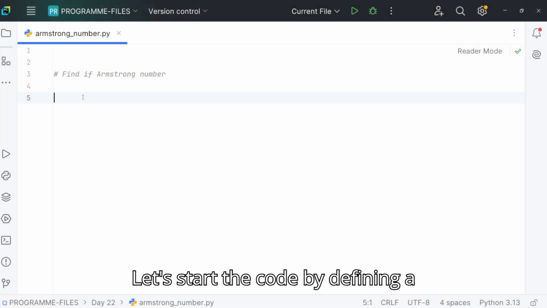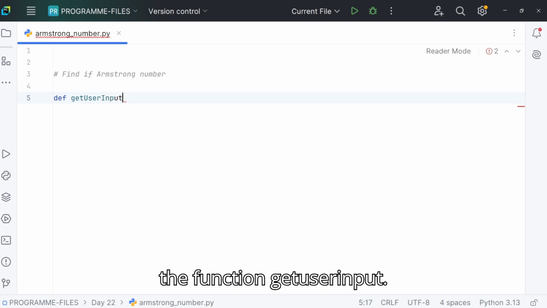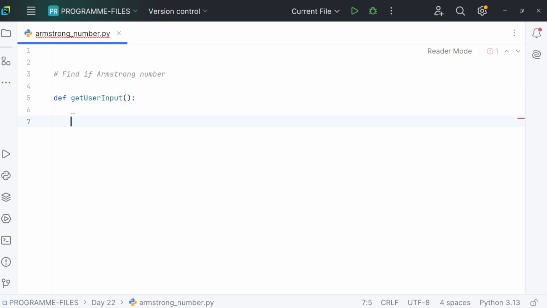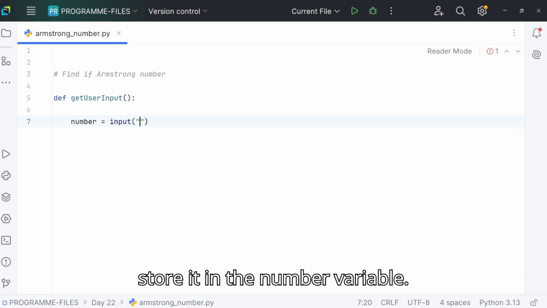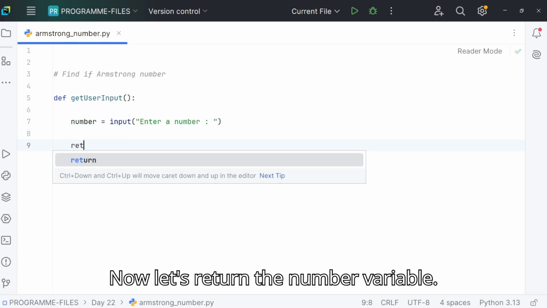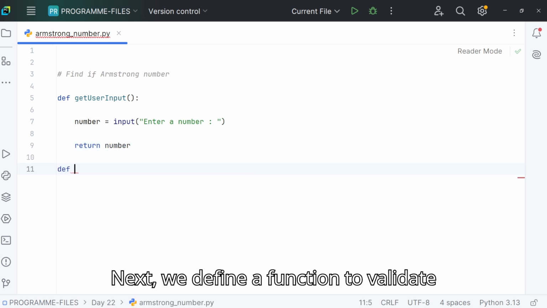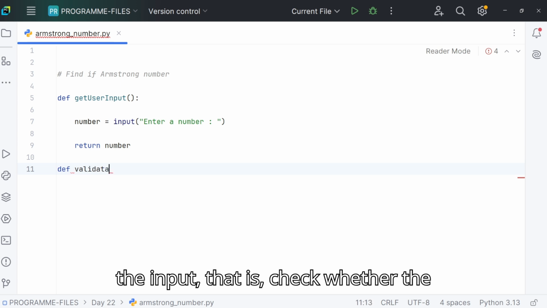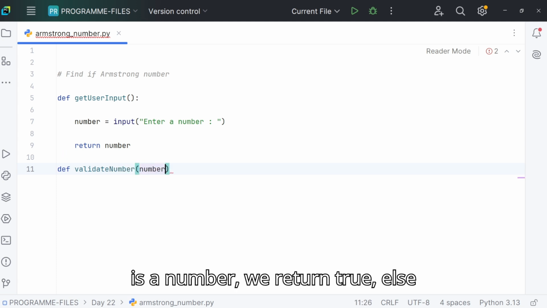Let's start the code by defining a function to get the user's input. I name the function getUserInput. Here, we get the number from the user and store it in the number variable. Now let's return the number variable. Next, we define a function to validate the input, that is, check whether the input is a number or not. If it is a number, we return true, else false.